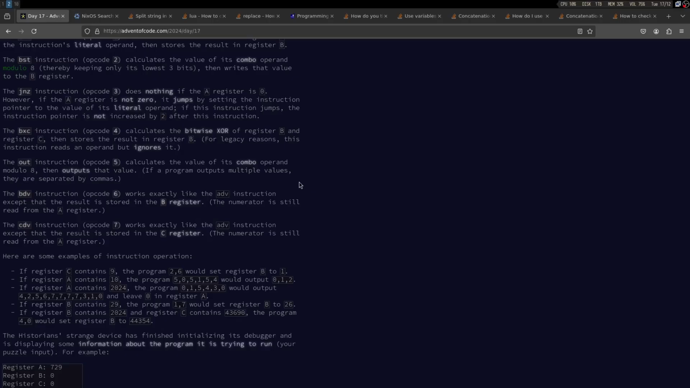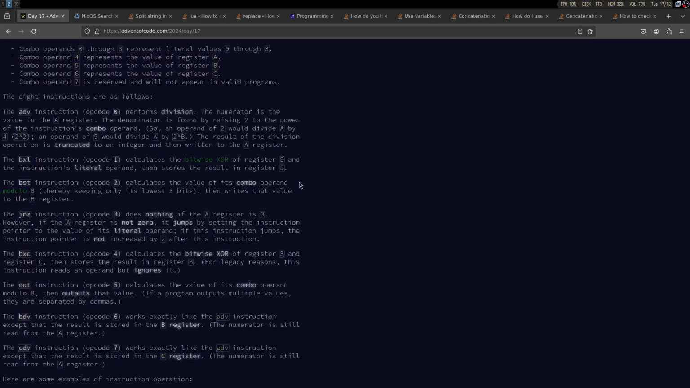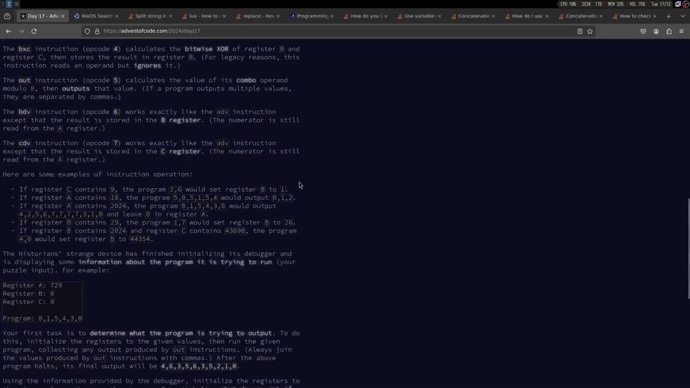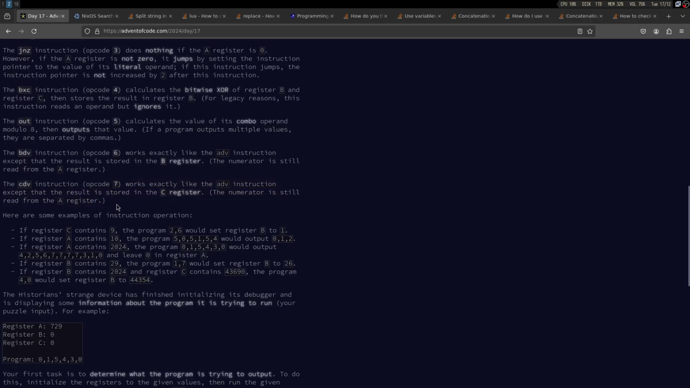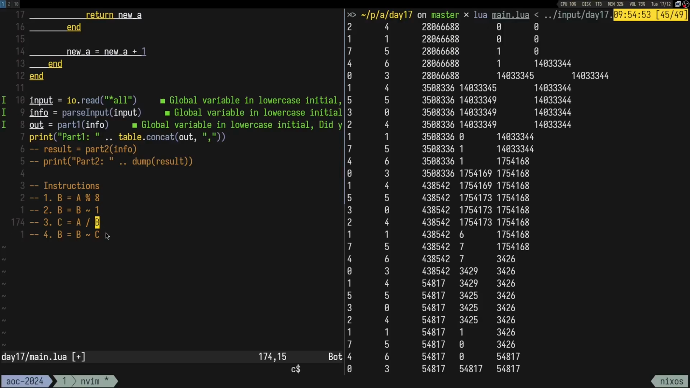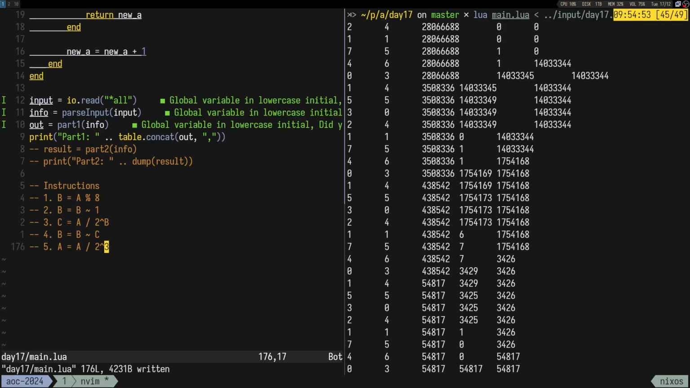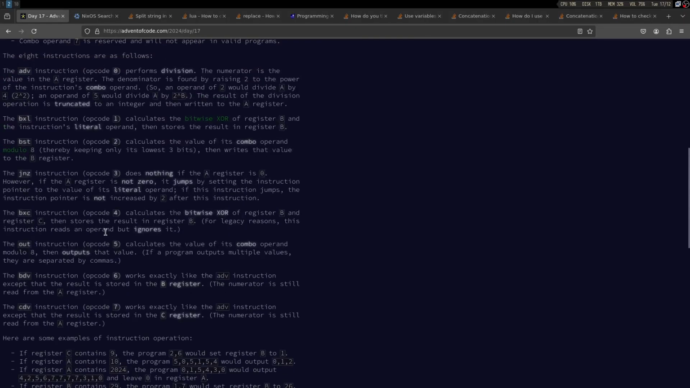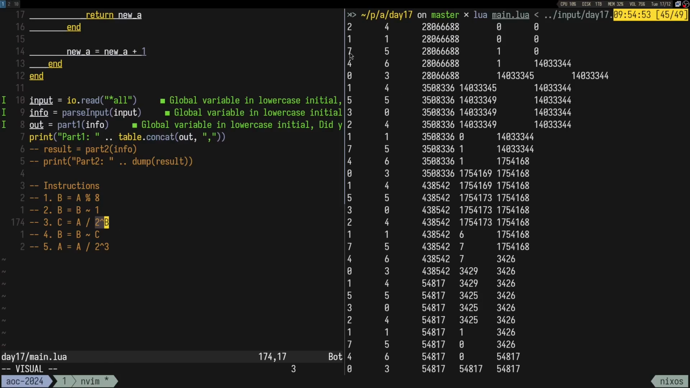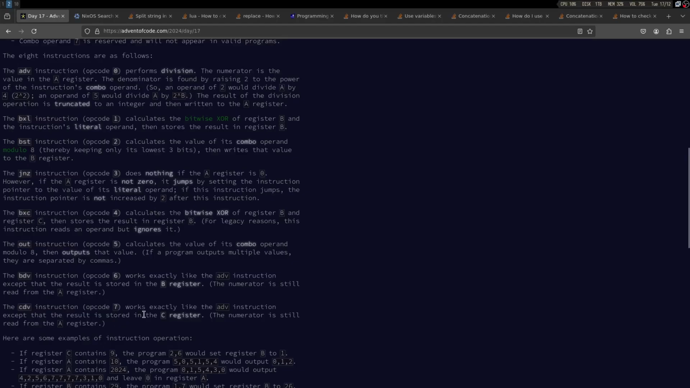Then we have 0 3, which is A is equal to A division by, wait, I think I messed up here. That's 7, because it's 2 to the power of B, right? And for 0 is A is equal to A divided by 2 to the power of 3, right? I think that's third one. 7 5. Yeah, 7 5.